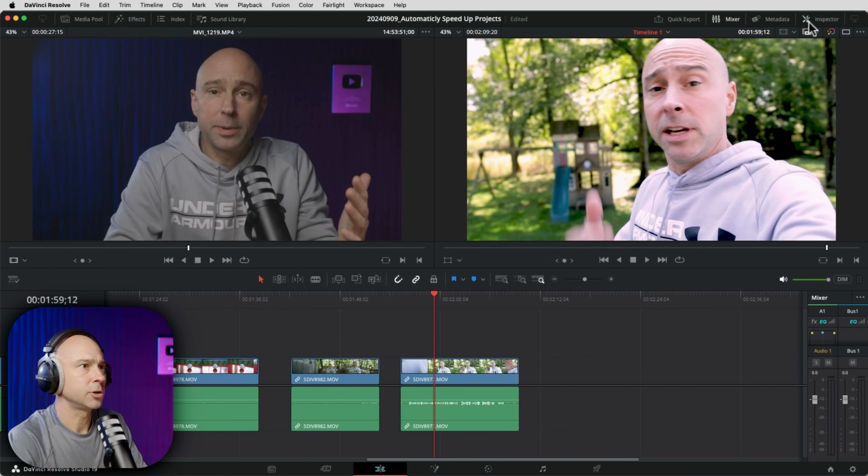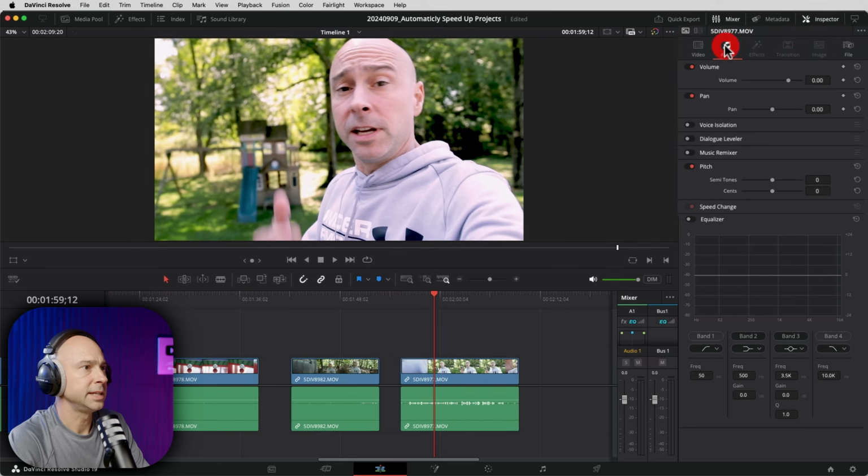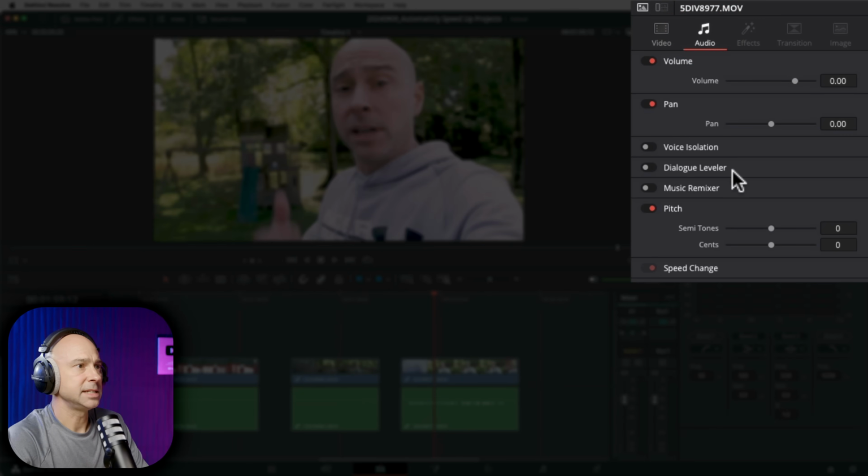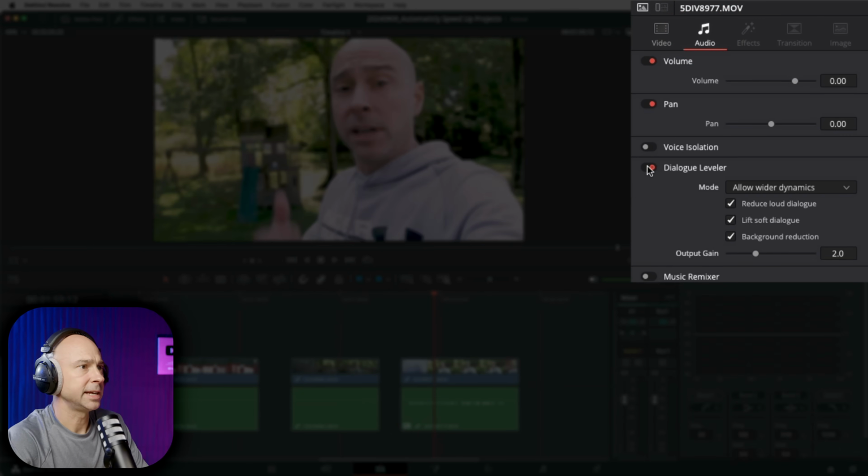Another tool that allows DaVinci Resolve to automatically adjust our audio levels is the Dialogue Leveler. It's available in both the free and the studio versions, and here's how it works. Same clip, I just reset it. I'm going to go to my inspector, make sure you're in the audio section. Then we've got the Dialogue Leveler right here. I'm going to go ahead and turn that on.